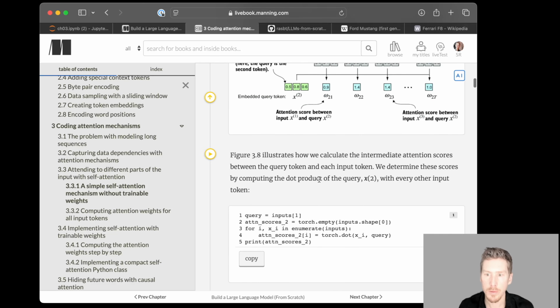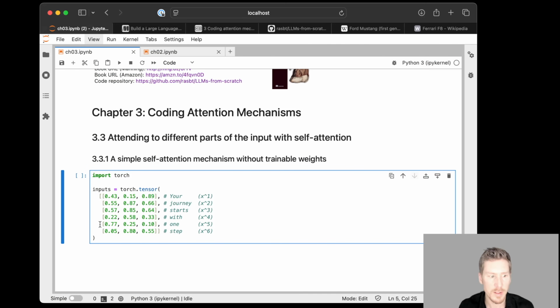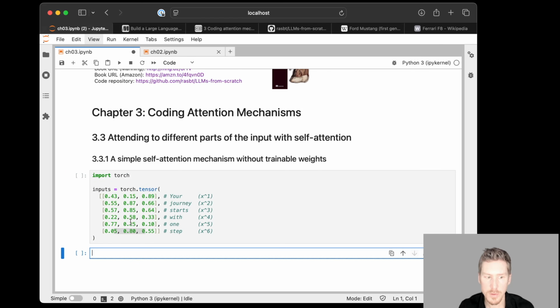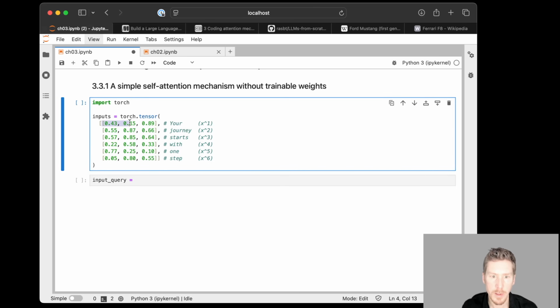If I scroll down, let me go to the code notebook, it might be easier. We now have this input tensor here, and it contains 1, 2, 3, 4, 5, 6 vectors. We're going to focus on one at a time. So let's consider as our input vector, let's call this the input query. We are considering this one.